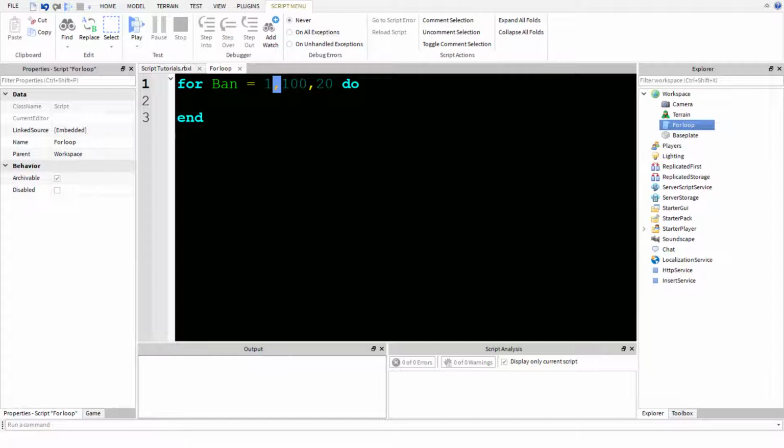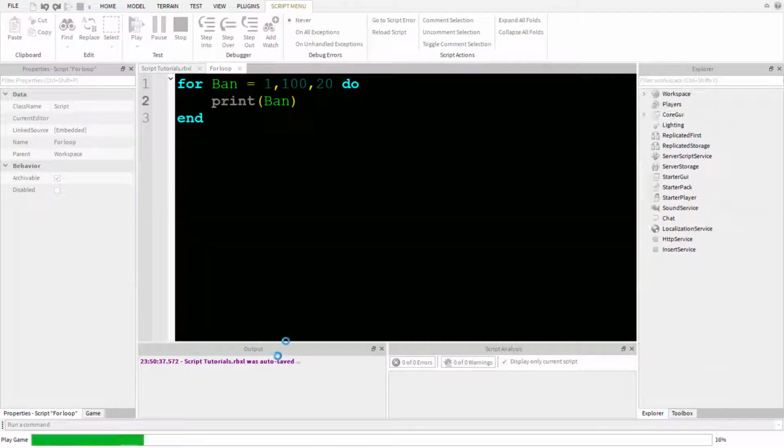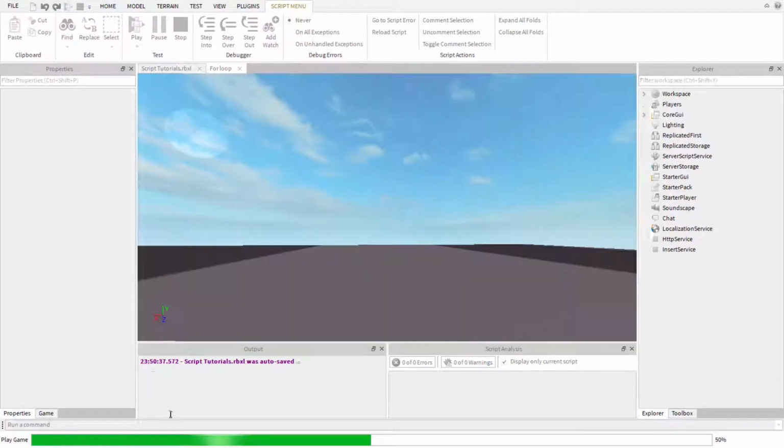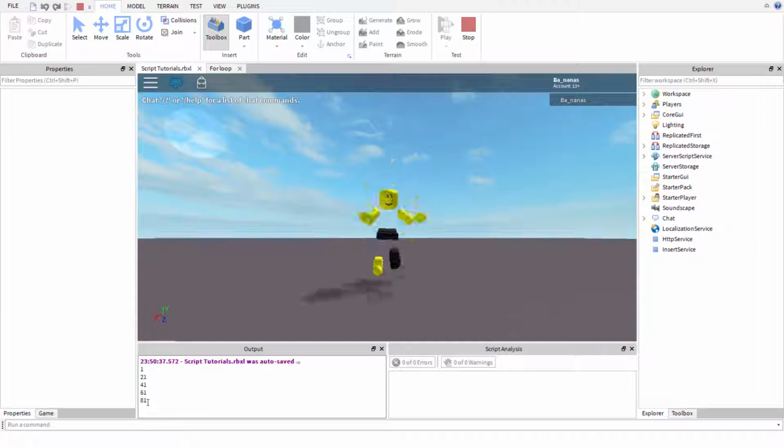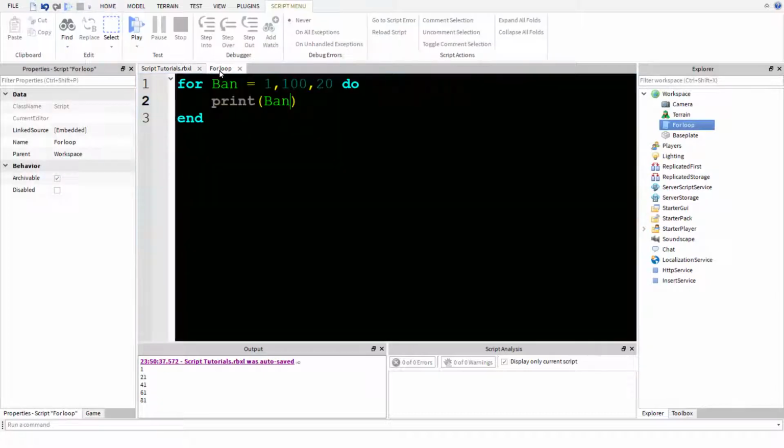So how many numbers do you want to increase this number by? So yeah, and we're just going to print ban, and this is how you do this, and it should say 2040, well, like so. And if it is more, it just doesn't do that. If it overcomes that, it also doesn't do that.